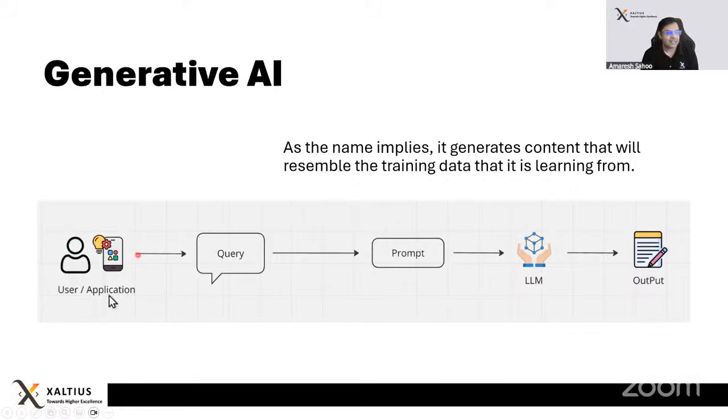As a user, we give a query to the Gen AI tool, and the query is often called a prompt. Whatever prompt we give to the Gen AI tool goes to the large language model, or you can say the artificial intelligence brain behind the Gen AI tool, and a response is given back to the user. Simple as that. You give a prompt, it will give you a response based on what it understands from what you are asking, right? So that is your generative AI.